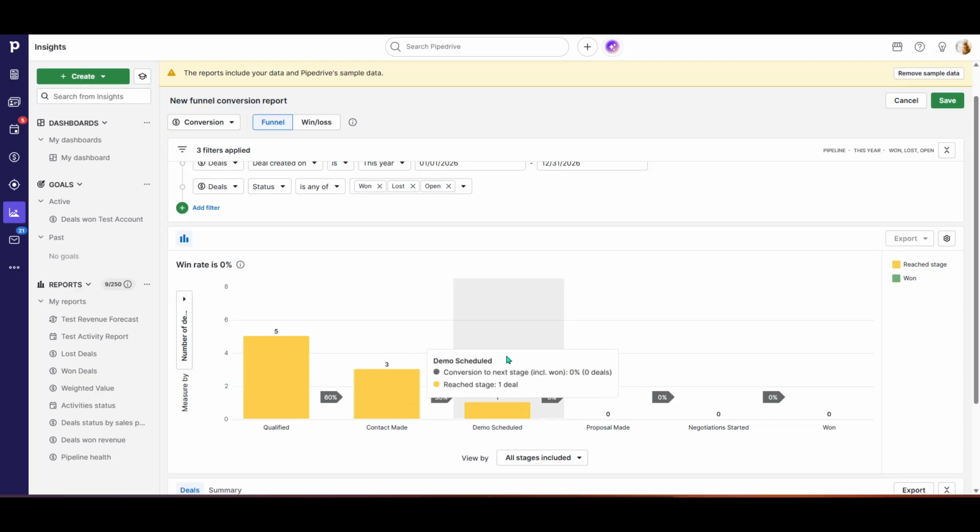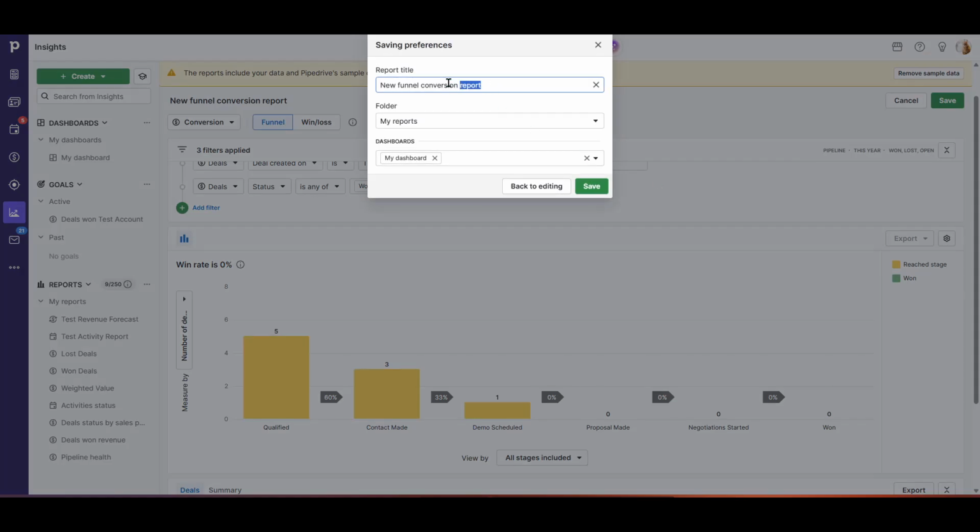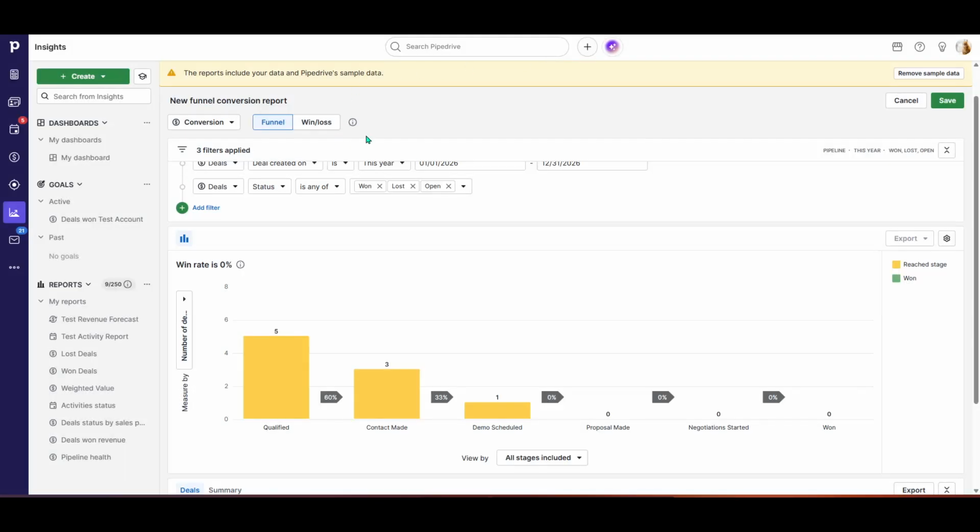When everything looks right, click Save at the top right. Give the report a clear, descriptive name and a brief note so anyone revisiting it knows exactly what they're seeing. Saving locks in your settings and makes the report easy to access in the future.